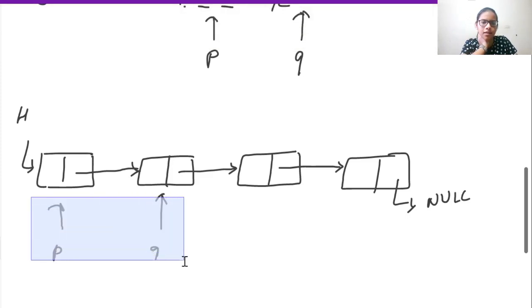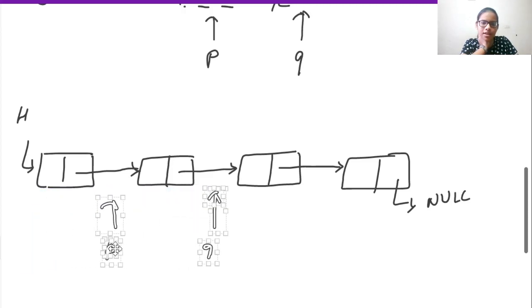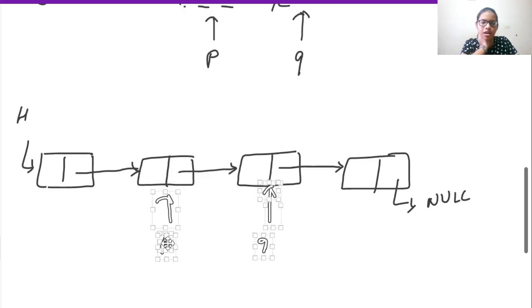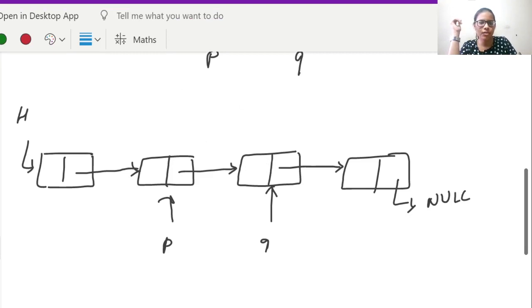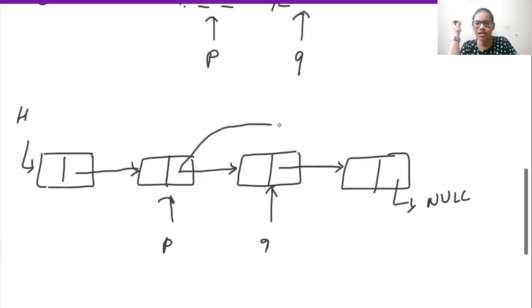Then we will run the while loop until we get a specific value. Suppose Q's value is over here. So if the data at address Q is equal to the value that we have given, then delete that particular node. For deleting that node, we will point P's next to the node over here, and then we will delete Q.